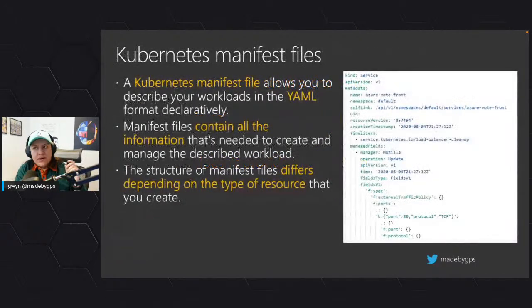Next up, I want to talk to you about Kubernetes manifest files. I like using analogies with containers because Kubernetes is container orchestration. When you're creating a container, for the example of using Docker, you have a Dockerfile, a text file with instructions essentially on how to build your image, your container. Kubernetes has something called a manifest file, which allows you to describe your workloads in the YAML format declaratively.